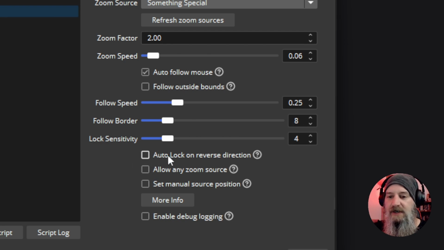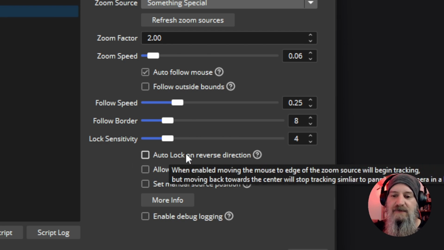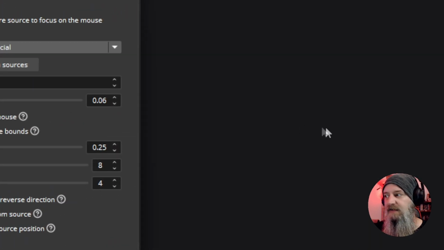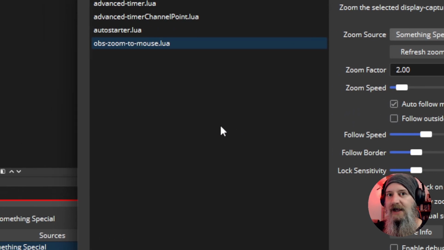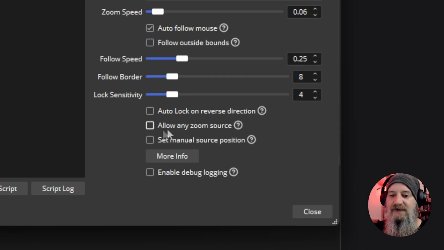And then of course you can auto lock on the reverse direction. So basically this says when enabled, moving the mouse to the edge of the zoom source will begin the tracking, but moving back towards the center will stop tracking. So again, if we follow the mouse over, it'll come over, but then when I come back this way, it won't come back, right?